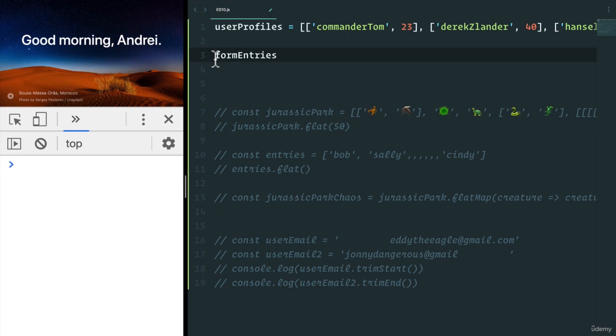We simply do Object.fromEntries, so fromEntries. And fromEntries is going to receive an array like this. So let's do userProfiles here and see what happens.